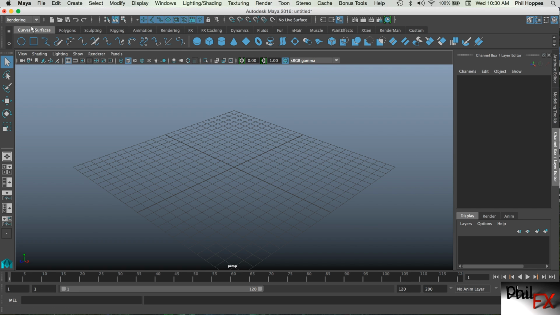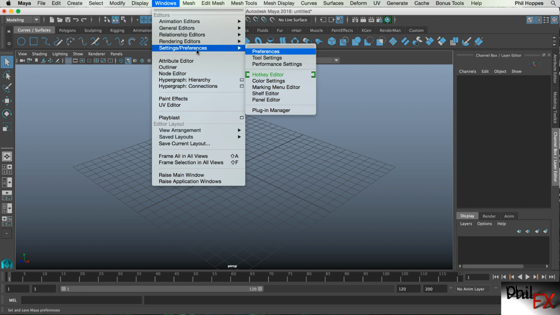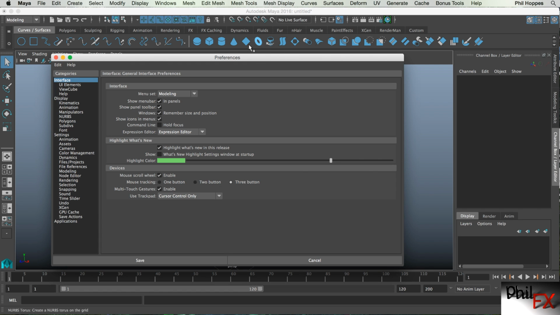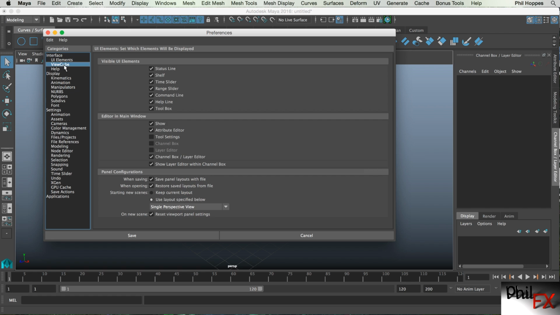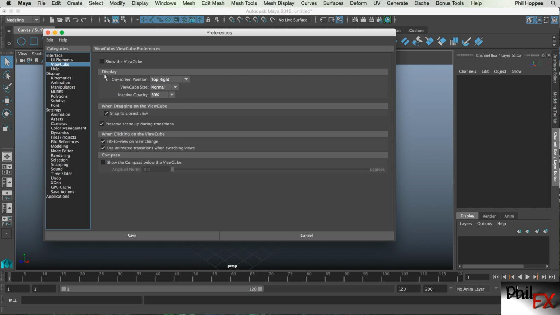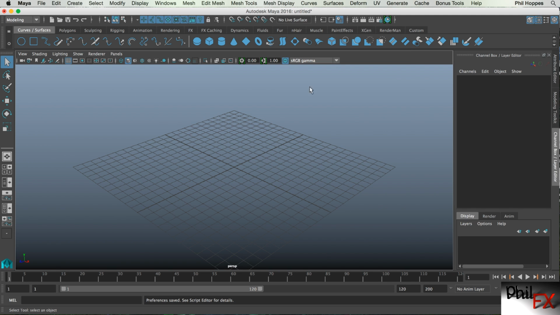Let's go ahead and go back to modeling, and let's walk through preferences, because those have changed. There's been quite a few changes to that also. So if we open up preferences, going down through here, some of these are somewhat the same. UI elements, that's the same. View cube, I don't have view cube on, but if I enable this and say show view cube and hit save, and we go in here, and guess what? We don't see view cube.